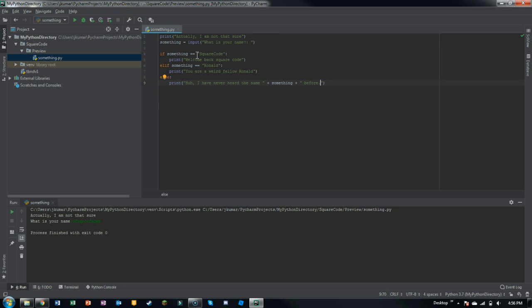What this does is it checks what you wrote in the input something. If it's square code, welcome back, square code. I hope your day is going well. And then if it's not that, it'll check if it is Ronald. Then you are a weird fellow, Ronald. And if it's not any of those and it's not anything, then I've never heard the name, whatever you typed here, before. Let's check this out.